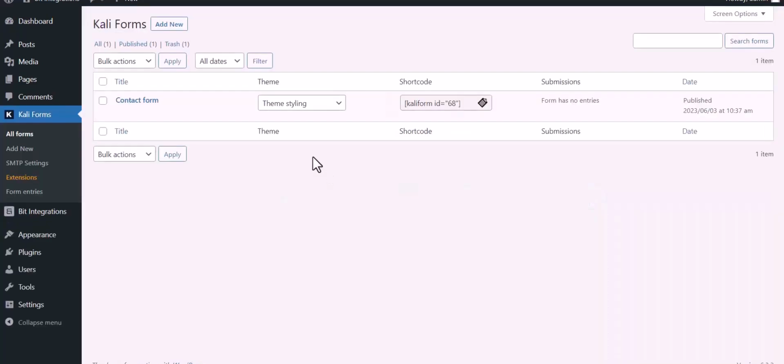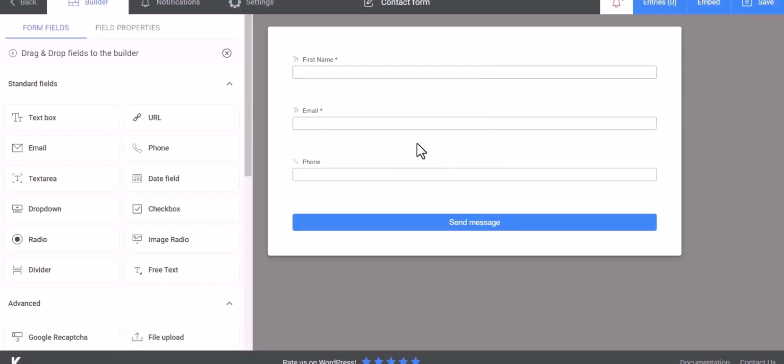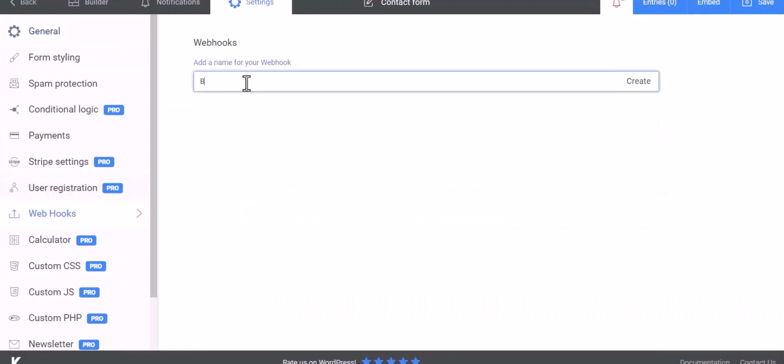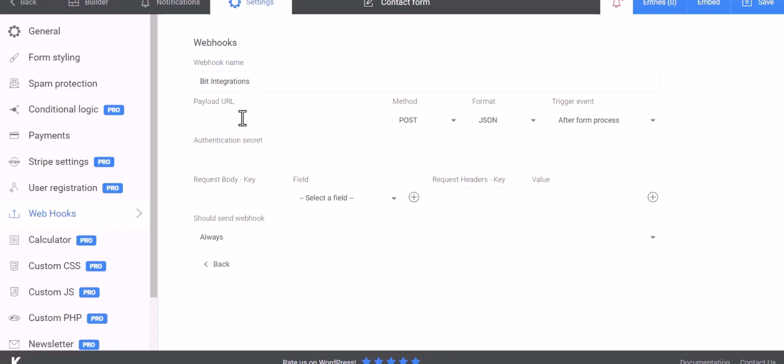Now go to the Calii Forms dashboard and edit the form. Go to the settings and click on Webhook. Give it a name here. Create. Paste the webhook URL in the payload URL. Map the respective fields.